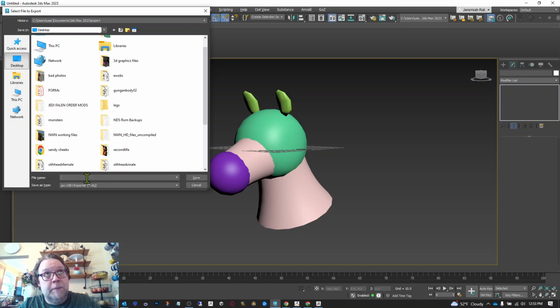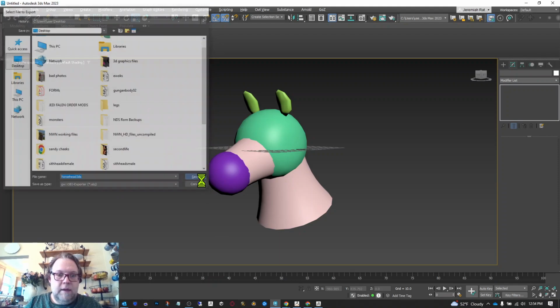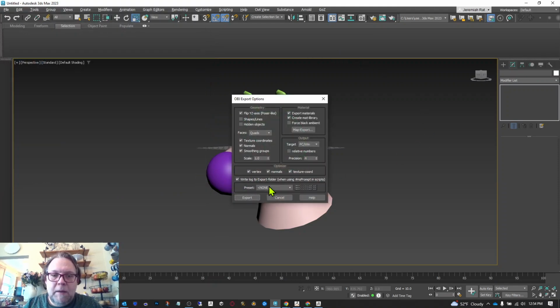You'll notice that ZbrushCoreMini doesn't export or import OBJ files. If you can find the older Sculptress, it actually would support those. And even free programs like Gmax have plugins that allow you to import and export OBJ files. So I'm just going to call this Horse Head 3DS. And save. When this pops up, I can do preset ZBrush.